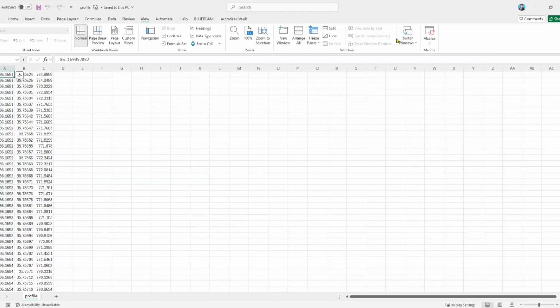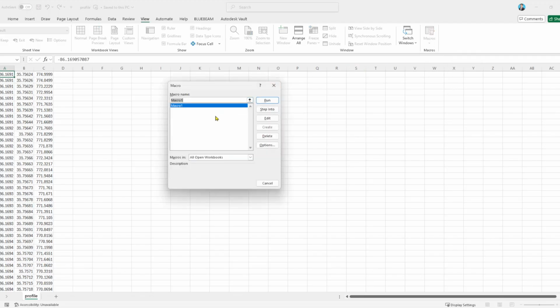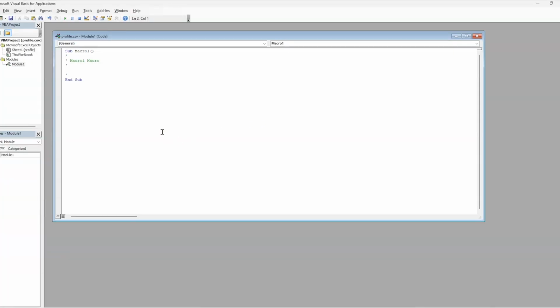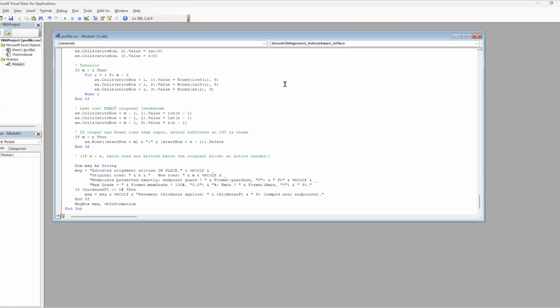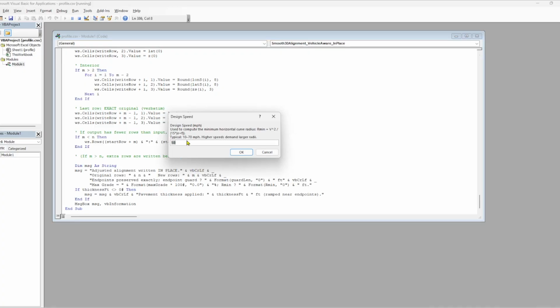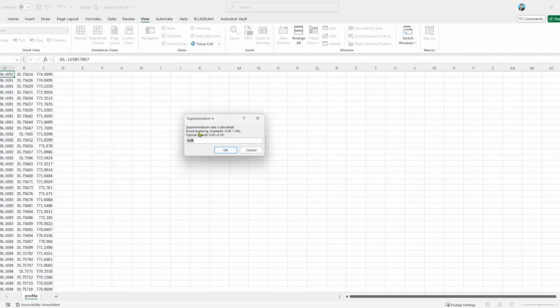Here's how. Go to the View tab, find Macros, and click Record Macro. Then immediately stop the recording. This creates a macro entry that you can now edit. Open it and hit Edit, delete what's in there, and paste the code I provided, which you can download using the link below this video. Once the code is ready, hit Run. It's the little play button.